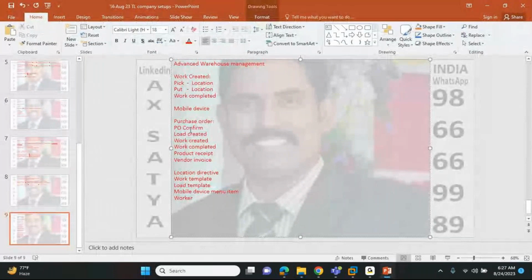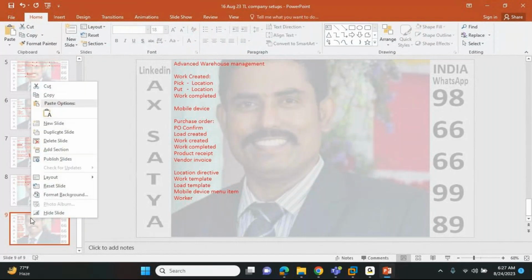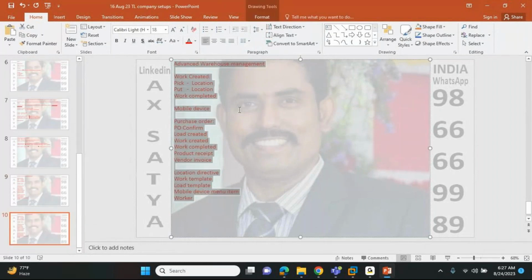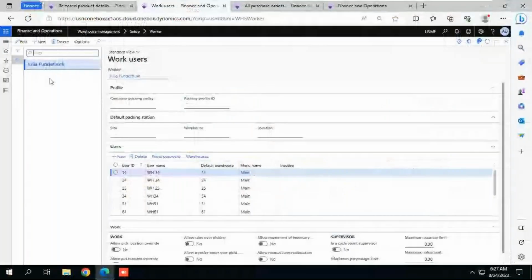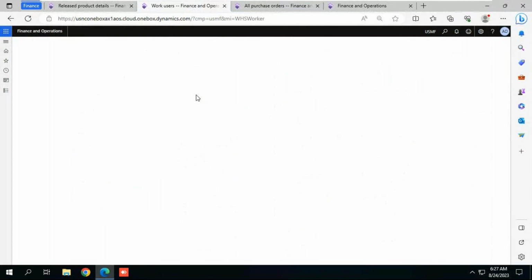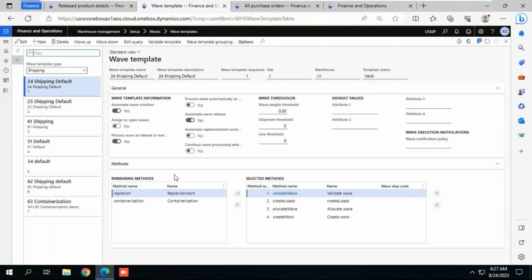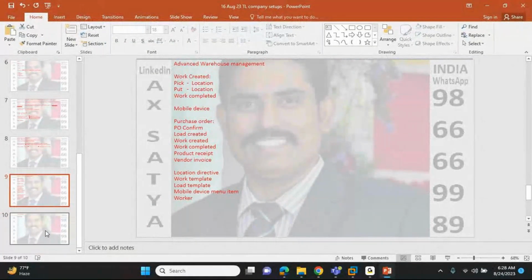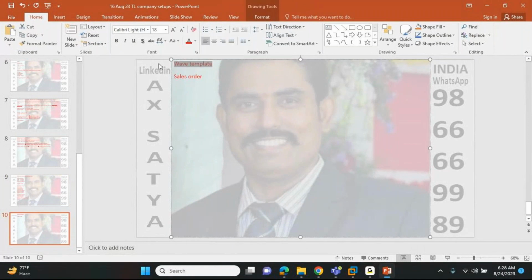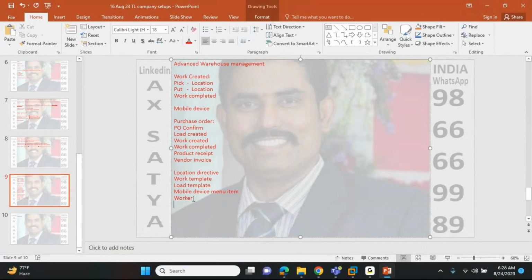Now, same procedure, I will show you sales order. If it is a sales order process, then we need to have wave template also, another setup, wave template also you should know. Let me show you the wave template where it is available. Waves, wave templates. This is also another setup for sales process. Along with all these setups, wave template is also required. This wave template for purchase order is not required, but for sales order process, wave template is also required.